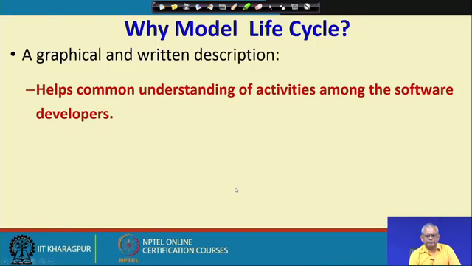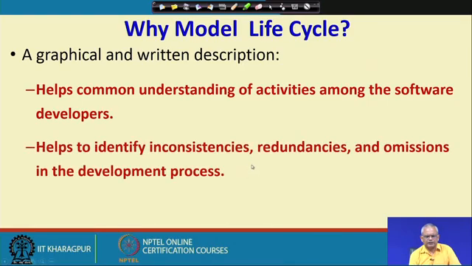The main advantage of having such a graphical and written description, that is, a documented life cycle model, is that all developers will have a common understanding of the activities that will be done, the sequence of activities and so on. Therefore, the development becomes much more disciplined. It helps to identify inconsistencies in the activities, redundancies, some activity not required, omissions, some activities required but not there.